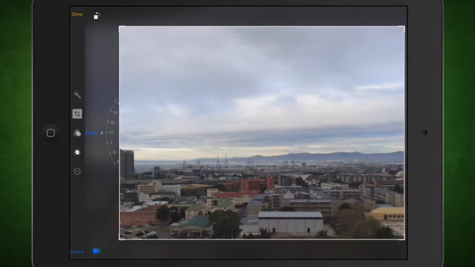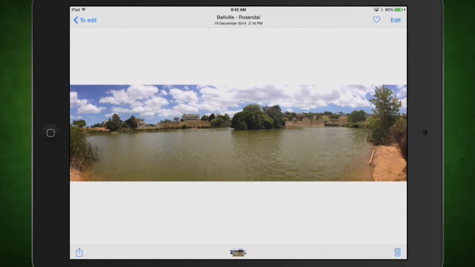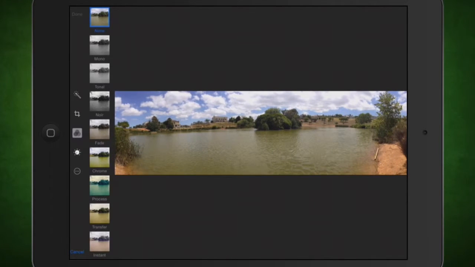Now through all the editing, I've ended up making some changes that I hadn't quite intended. At any time, I can press the cancel button and discard all the changes. Using this panorama, let's have a look at some of the other editing options. Firstly, we have our filters. So it's easy for me to apply some blanket changes to the whole image using the given filters.